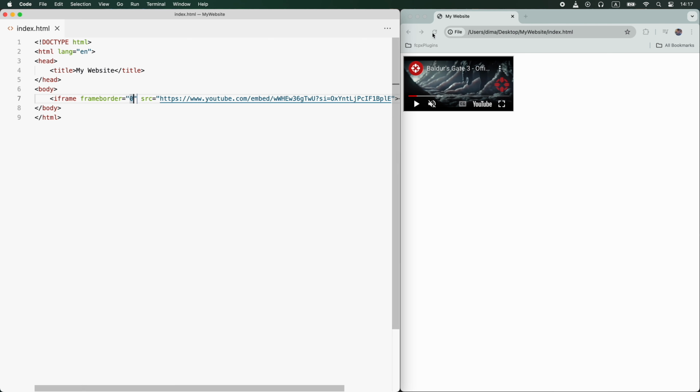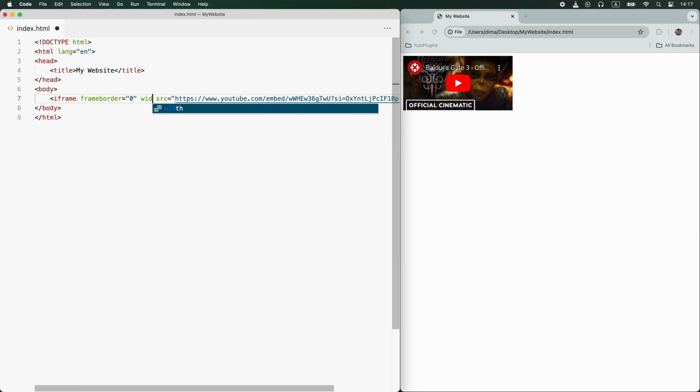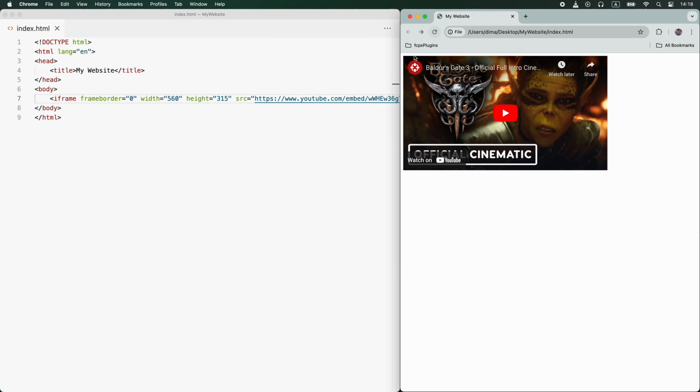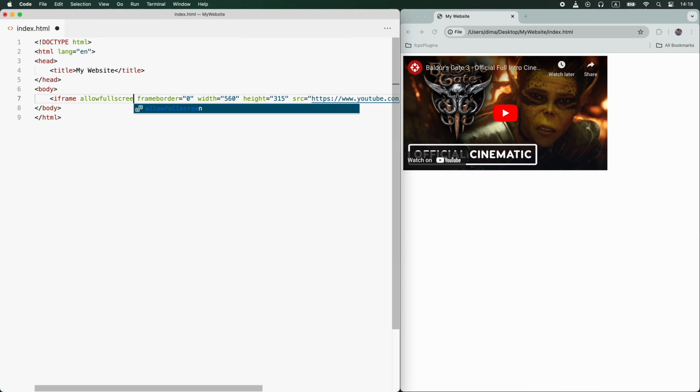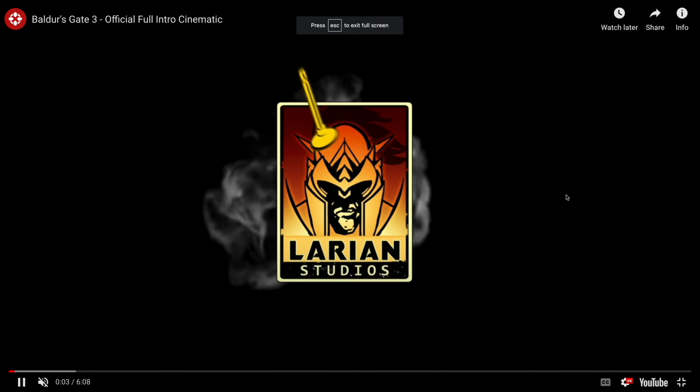So the border size is 0, and the ugly border is gone. To increase the width of the iframe, I'll use the width attribute, pretty much like we did with images. What about 560 pixels? I can set the height too. That'll be 315 pixels. And the iframe is bigger now. To allow full screen, we use the allowfullscreen attribute. It doesn't have a value, just having it like this will do the trick. And now, if I play the video, we should be able to watch it in full screen.